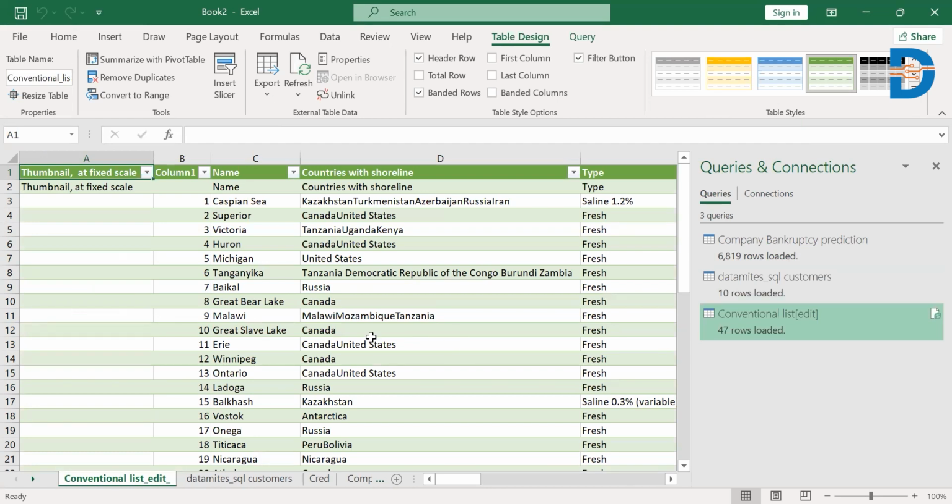Yes, we have successfully imported the data from your database, your web page, from your local files.